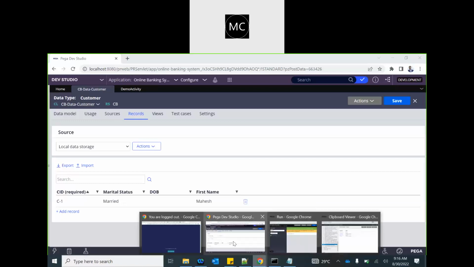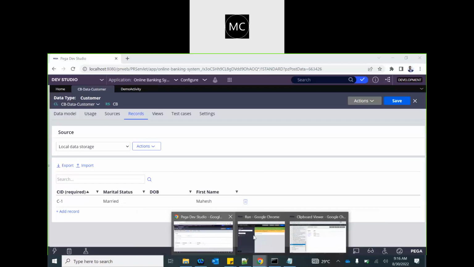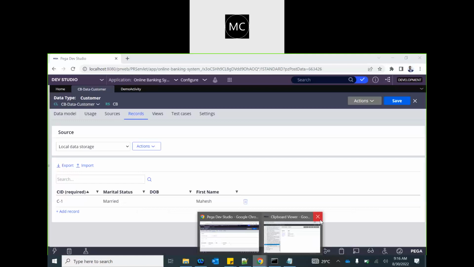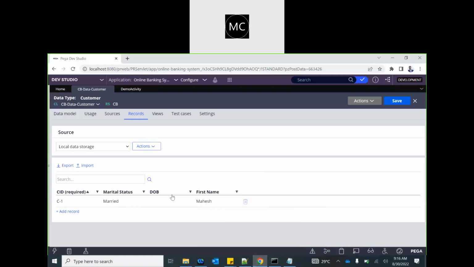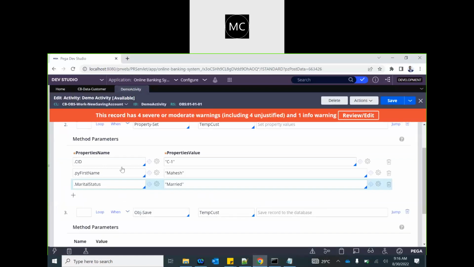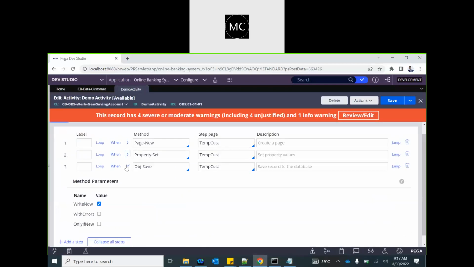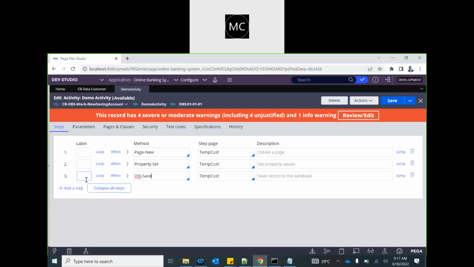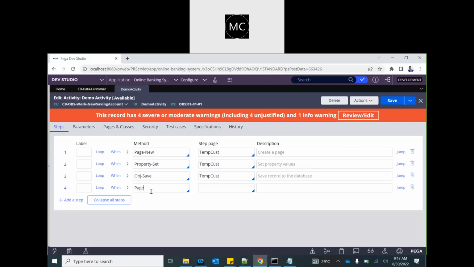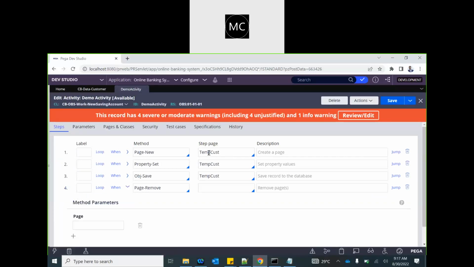Okay. So after doing the processing, you are supposed to be cleaning up that page that is no longer going to be required, so that you do not occupy a lot of memory. For that, we have the page remove method. Page remove. You can specify multiple pages here that we need to remove. So we will just remove this one. Okay. All right. So this is about saving the data.